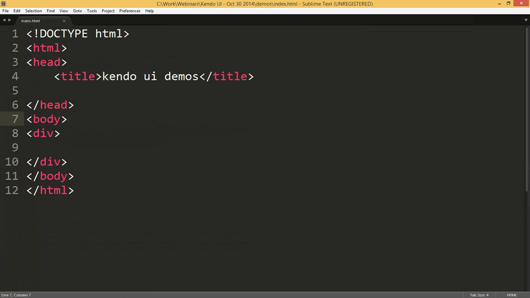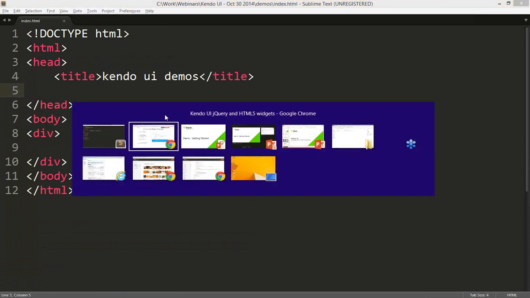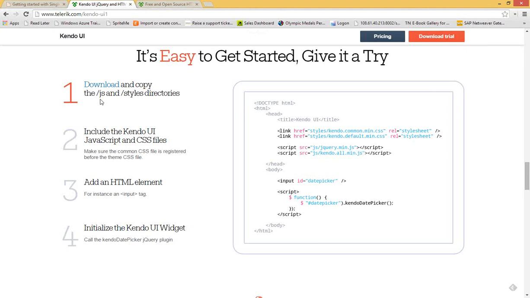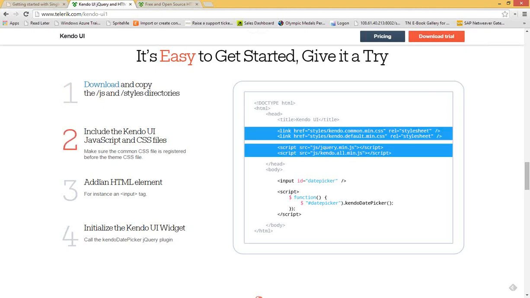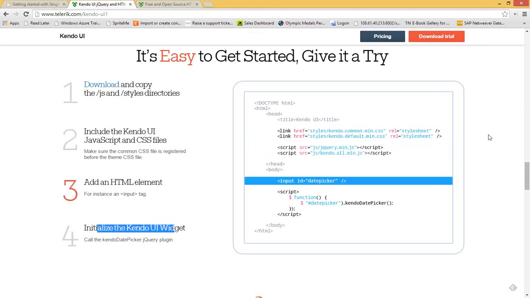So now basically, if you go to our site, it says there are only 4 ways to get started. Download and copy the JS and styles directory, include the Kendo UI JavaScript and CSS files, add an HTML element, initialize the Kendo widget. So that's what this GIF is currently showcasing to you.